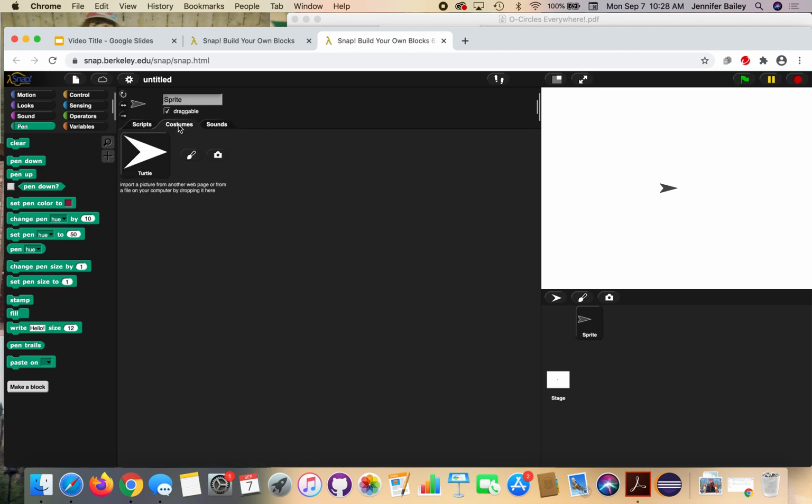We have the costumes tab where we can draw. So unlike Scratch, we do not have pre-made sprites or pre-made backgrounds. So we have to create all of that either by hand or with code. So this is where we would change what our sprite looks like. So right now the sprite, if you come over here to the right side, this is our stage, and there's this gray arrow in the center of a white background. That's our sprite, and that's the pen tool or the turtle tool, however you want to look at it. And it's represented down here by this thumbnail.